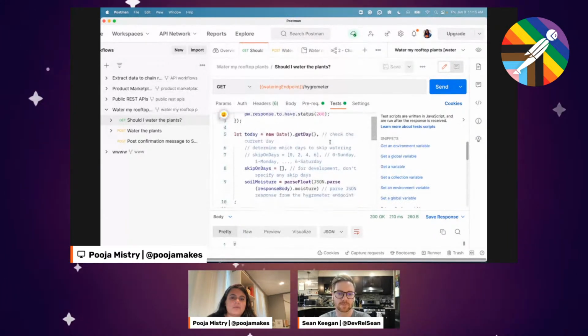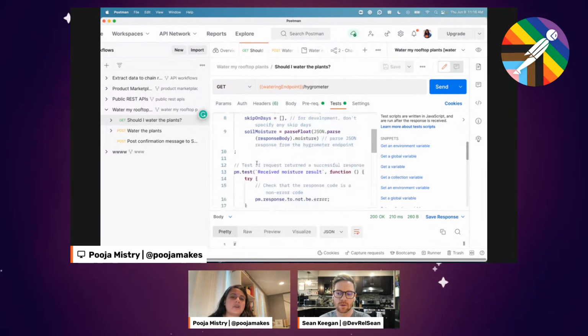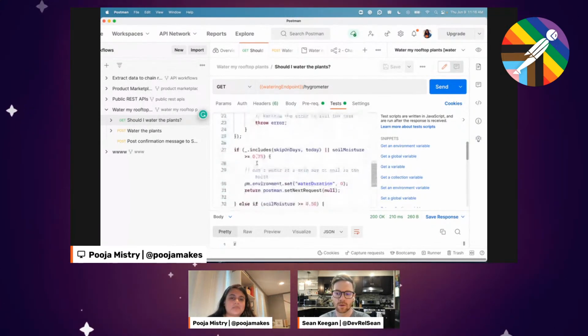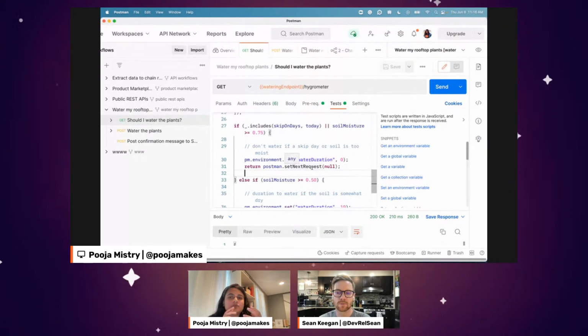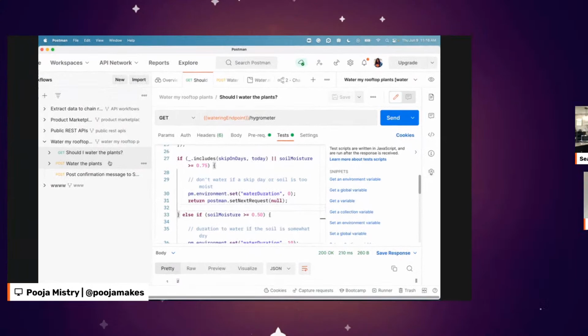And then what it's doing is we're going to work to build a monitor on this to run over time. But at a very basic level, it has this workflow that if the moisture level is greater than or equal to, I guess, 0.75, it's going to skip and it's not going to water the plants.